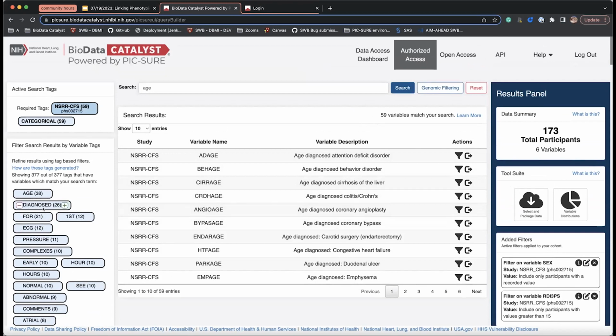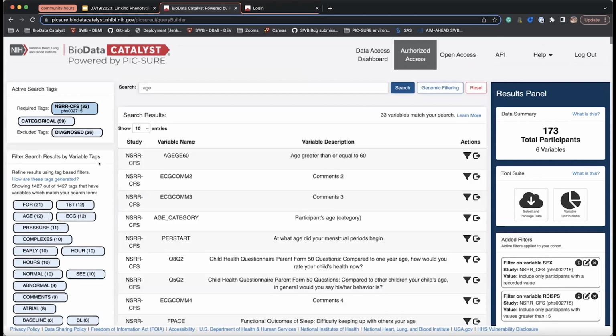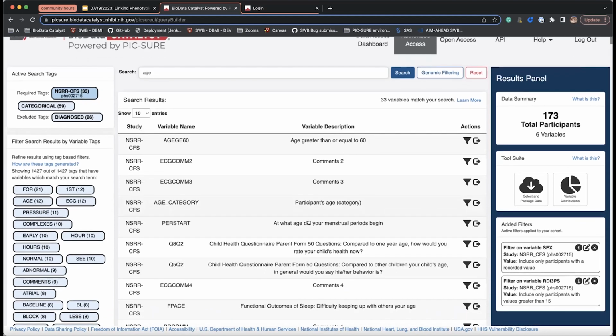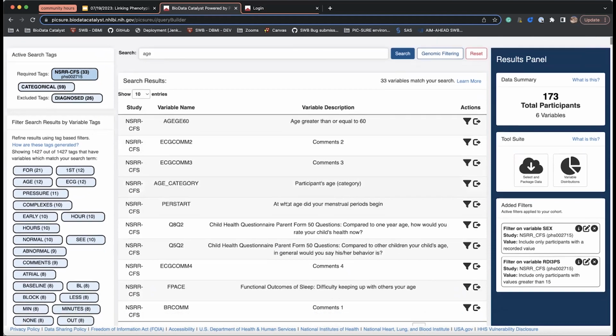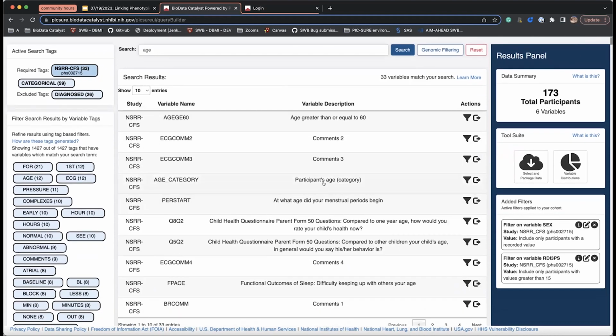Going over here, I can see that another variable tag is the tag diagnosed. So let me exclude all variables that have the term diagnosed in it, because that's not really what I'm interested in right now. By adding that, I can then take a look at my list here and see, okay, participant age category. That's exactly the variable that I'm looking for. So that's just to demonstrate how these tags can really help with your data discovery and data exploration.